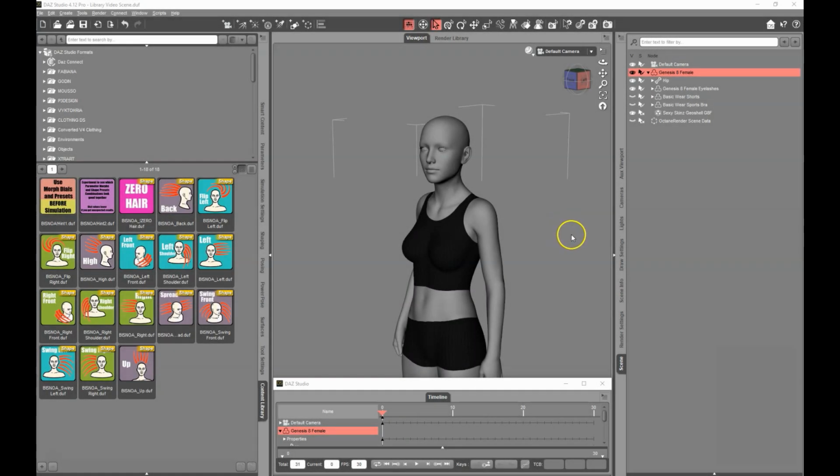On to the intermediate level demonstration. This is a timeline play range of 30 frames with one single pose. Step 1. Load Genesis 8 Female and add a morph shape and add clothing and apply a pose.